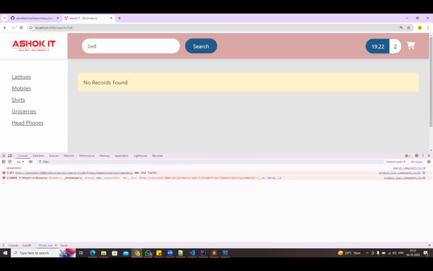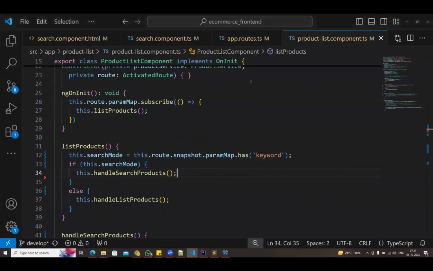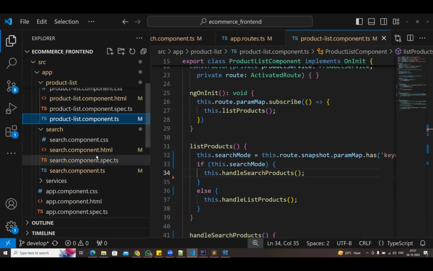Well, when I click on button, it is going product search, find by product name containing name is equal to Dell. It is saying 404. I think backend issue, sir. I have used category name, product name. Find by product name containing. Yes, find by name containing. The URL pattern is wrong. I think you have used just string category name. I have used product name.